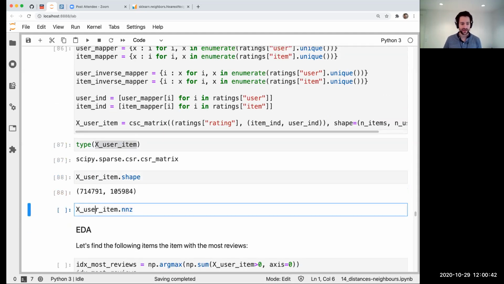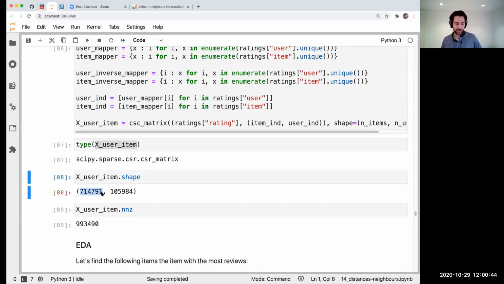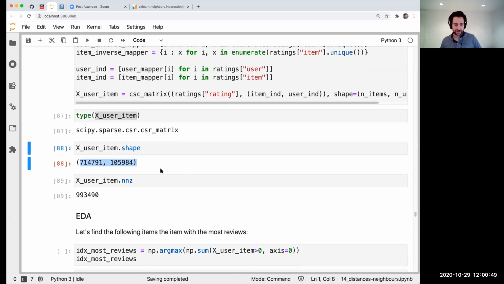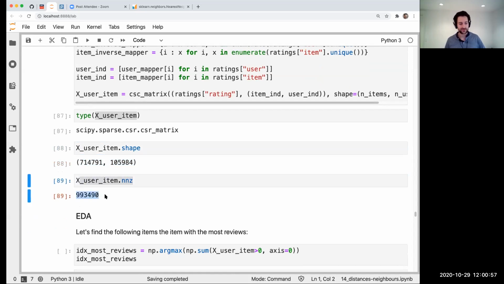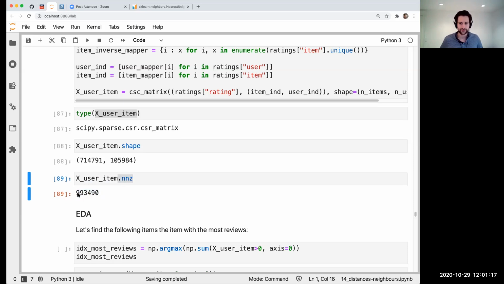Now that I have that, I can ask for its shape, number of users by number of items. I think I actually want number of items by number of users, so I'm going to transpose this in a minute. And this is how many non-zeros it has: 900,000 non-zeros, which is exactly the number of ratings, because every time you have a rating somewhere, that's one of these non-zero elements. User number 5 rated item number 22 with 3 stars, so now you have a 3 in there. So the number of non-zeros is the number of ratings. Any questions about that?